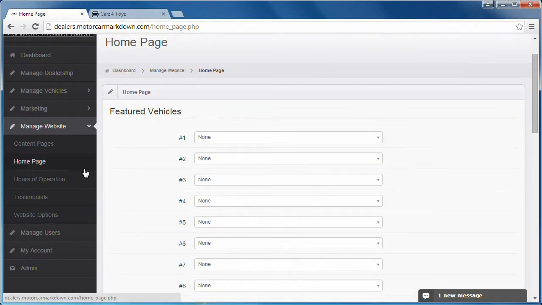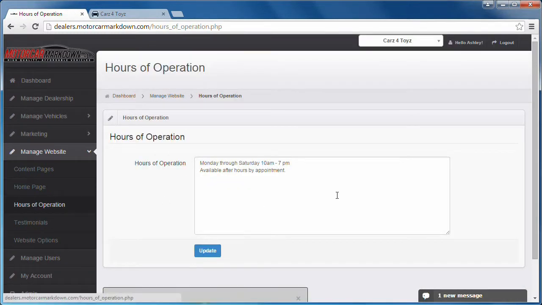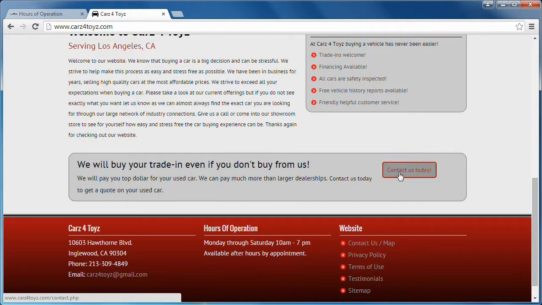The next page is pretty self-explanatory: hours of operation. You just put in whatever you want, and that will show up on your contact page. It also shows up down here in the footer, so people can find exactly what hours you're open.